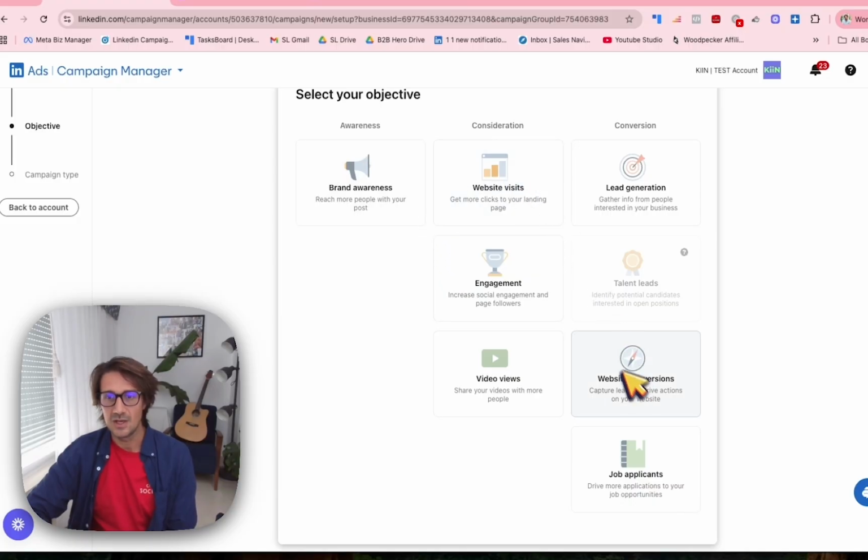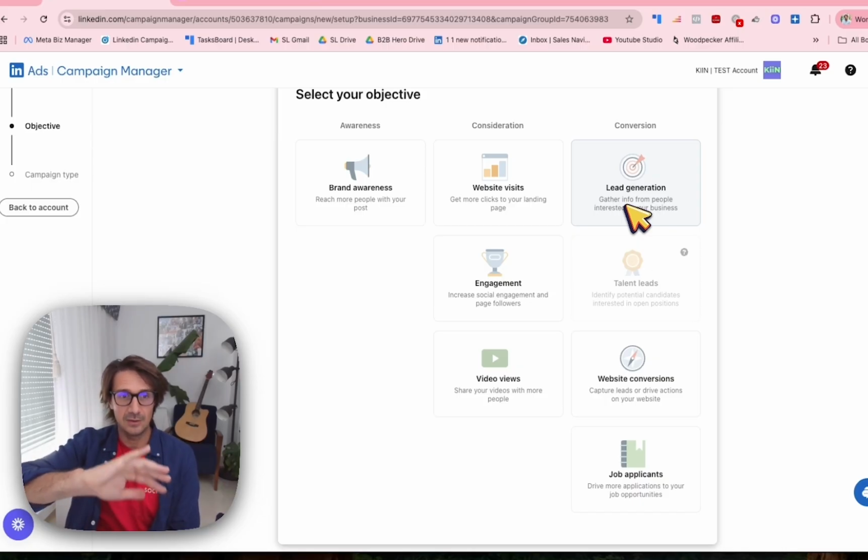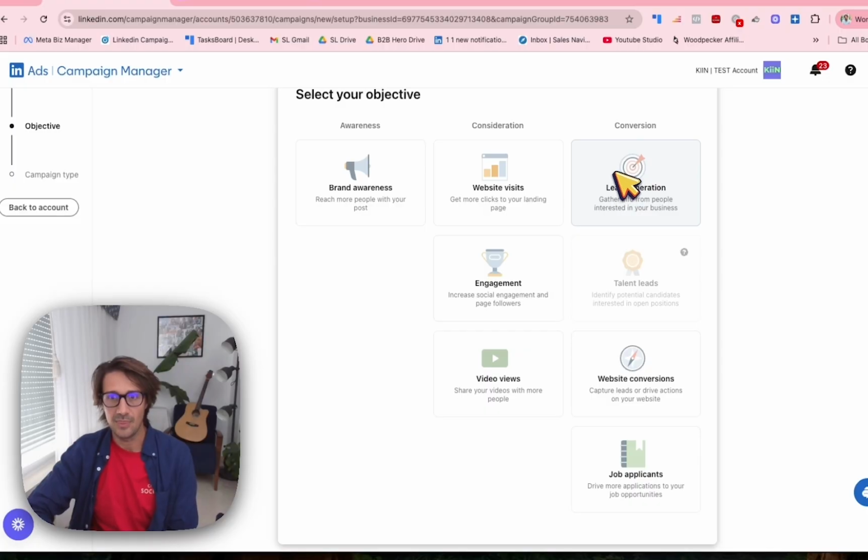Website conversions and website visits are kind of similar, which is really cool. So this is to send traffic to your website, and so is this. I would nearly always pick website visits over website conversions, whereas engagement and brand awareness, it depends on the situation. And lead generation is if you're trying to do lead gen forms natively on LinkedIn to get people's information on LinkedIn itself. So lead generation is one that often I would pick for a bottom of funnel ad.